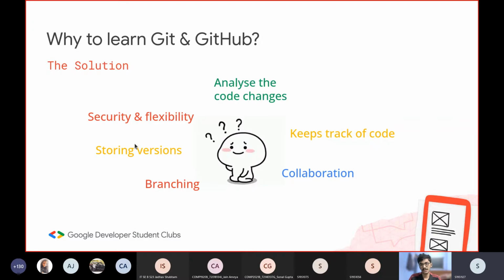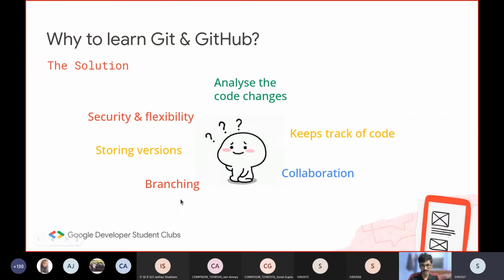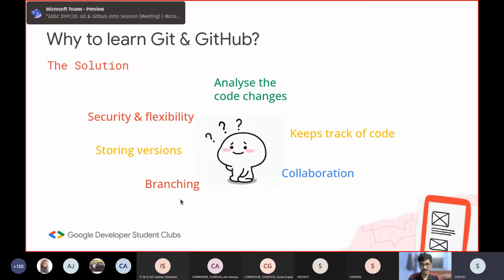And obviously there comes a certain level of security, which normally you won't have. And about this branching, we'll talk about branching later on in the session.